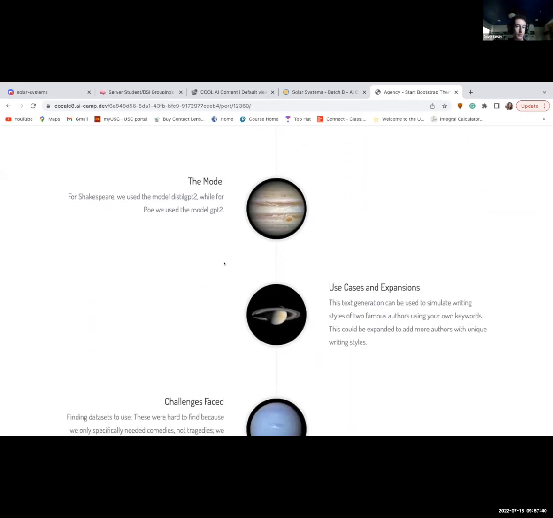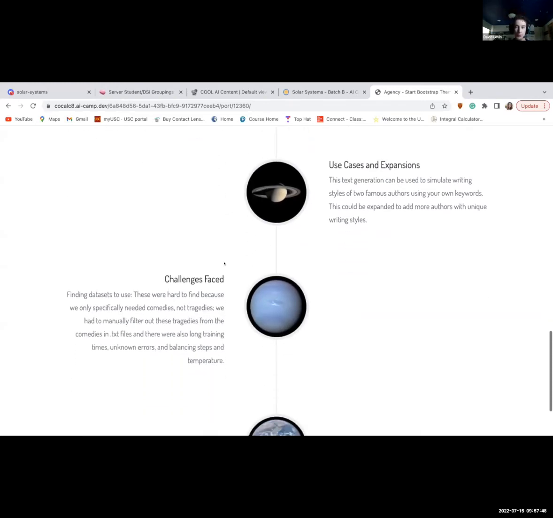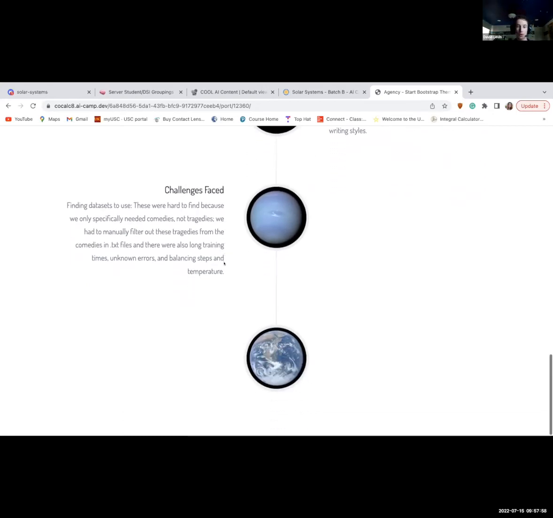The models. For Shakespeare, we use the model DistilGPT-2, while for Poe, we use the model GPT-2. Use cases and expansions: this text generation can be used to simulate writing styles of two famous authors using your own keywords. This could be expanded to add more authors with unique writing styles, such as Mark Twain.